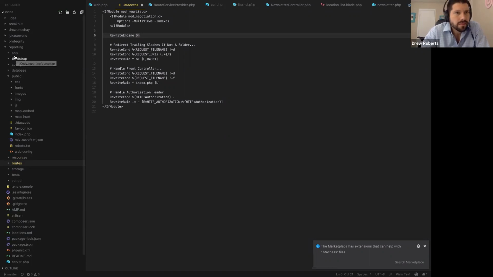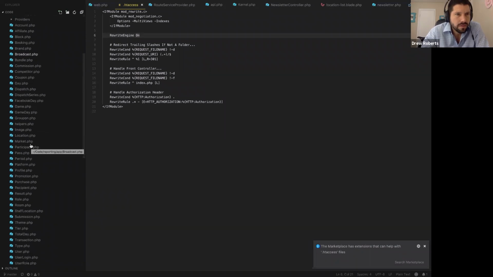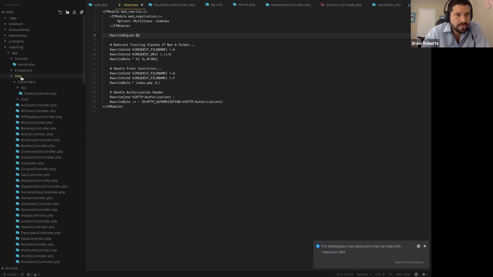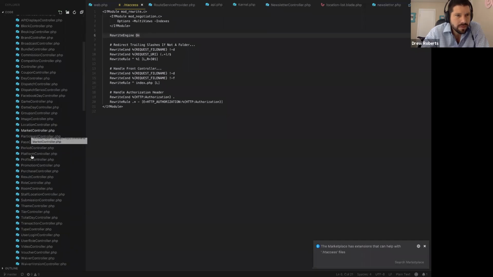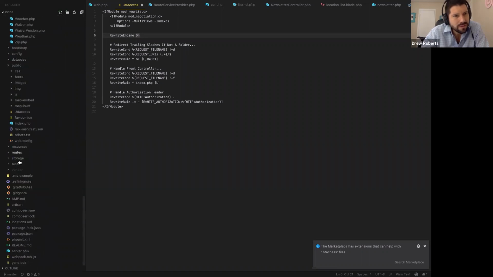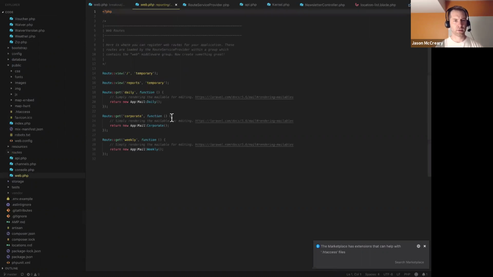So app, let's see. If it's a controller, it's going to be HTTP, controllers, and it should be like a little map controller. We may not have done a controller. Let me look at the web routes. Okay. Well, if it's in the routes, it's even easier then. Okay.